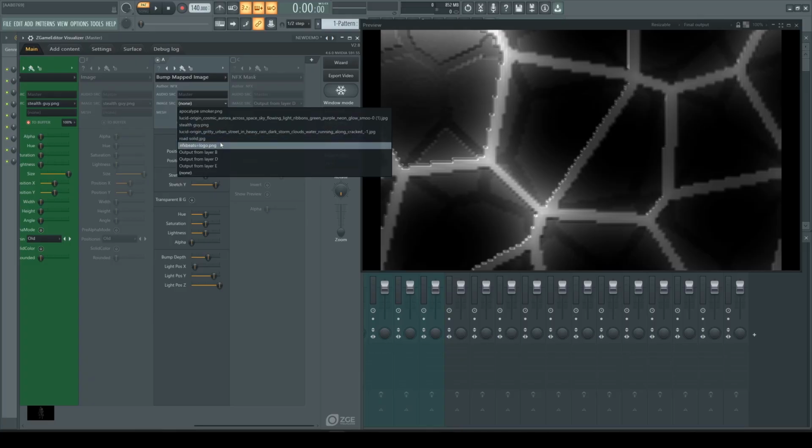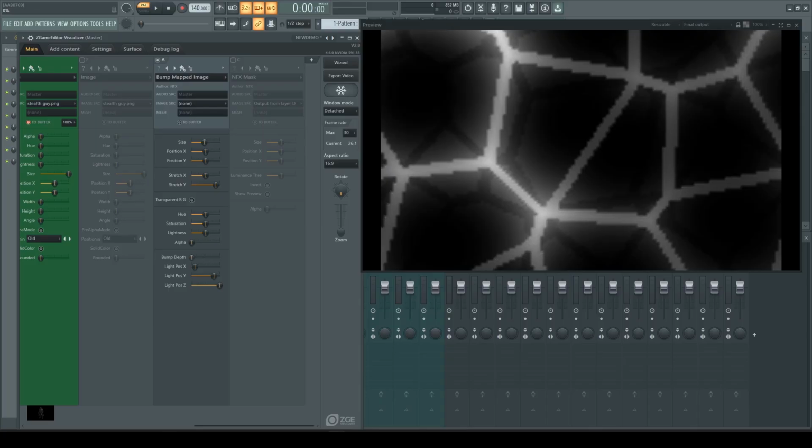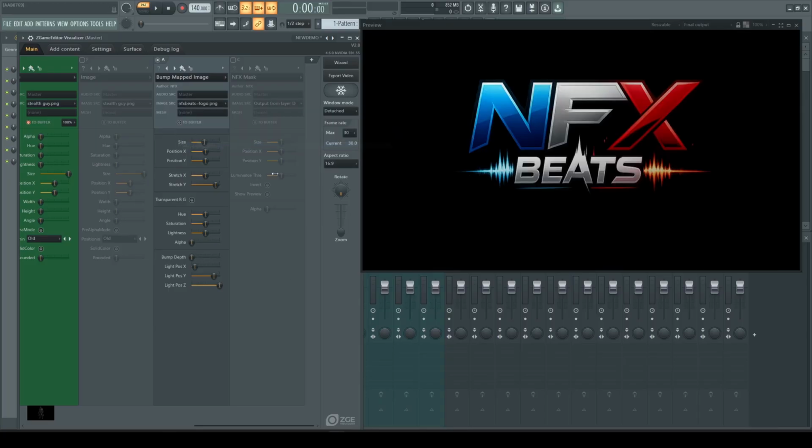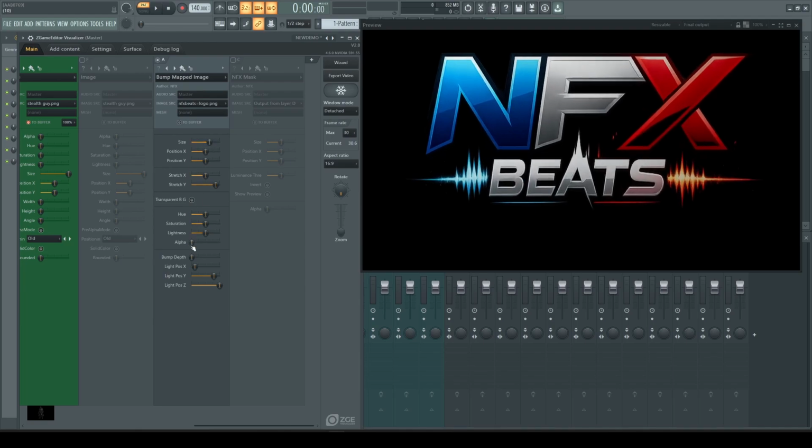For example, let me take the effect down and off. So this is how the normal image would look. Let me put a different image. I have this NFX Beats logo, and you could see how it looks. And if I start adding the bump depth, and I'm going to zoom in just so you could see it a little bit clearer, as I start increasing the effect, it starts to take on more texture, more 3D-ness of everything. So that's what that does. You can move the light source around and do some other things with it.